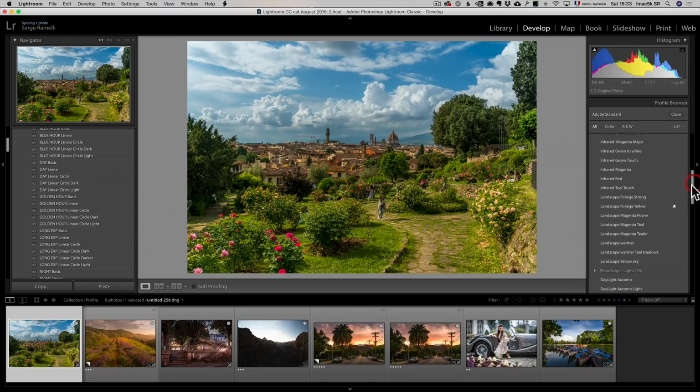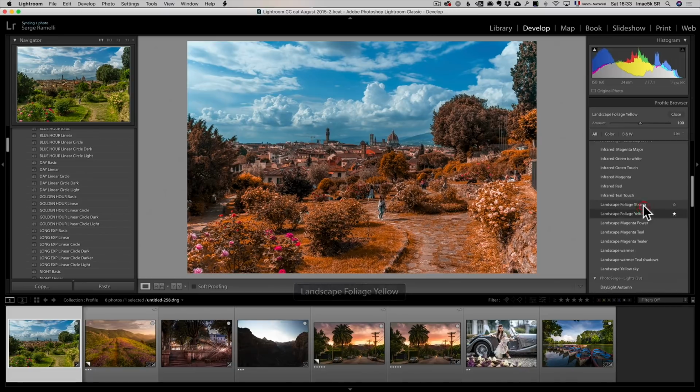Bonjour mesdames et messieurs, in this episode I'm going to give you some of my best profiles for Lightroom and Adobe Premiere.